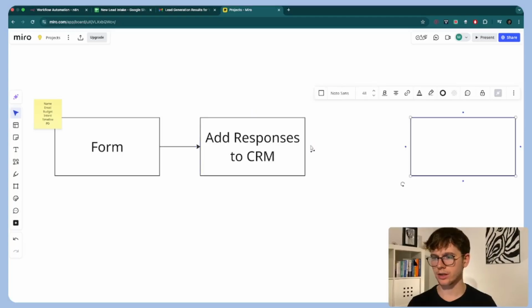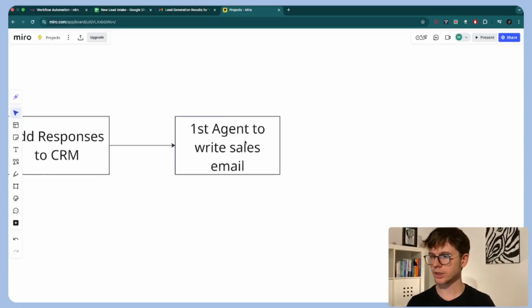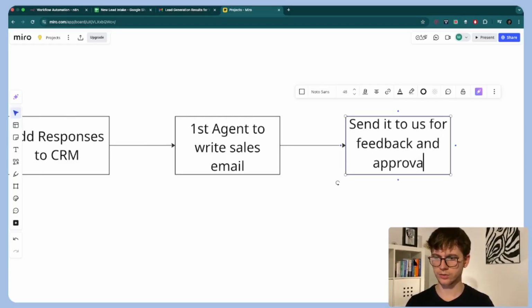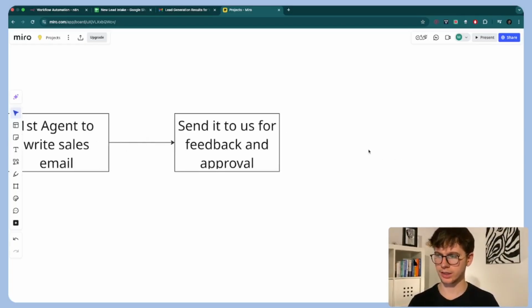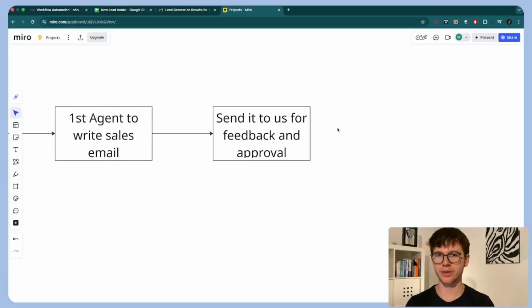And then after we add it to the CRM, we talk to the first agent. So first agent to write the sales email. Then ideally we want to send it to us for feedback and approval. And now it can go either of two ways. If we approve it, it goes to send the email to the lead. If we don't approve it, using the feedback that we gave it, it will then send it back. So I could have two paths here.